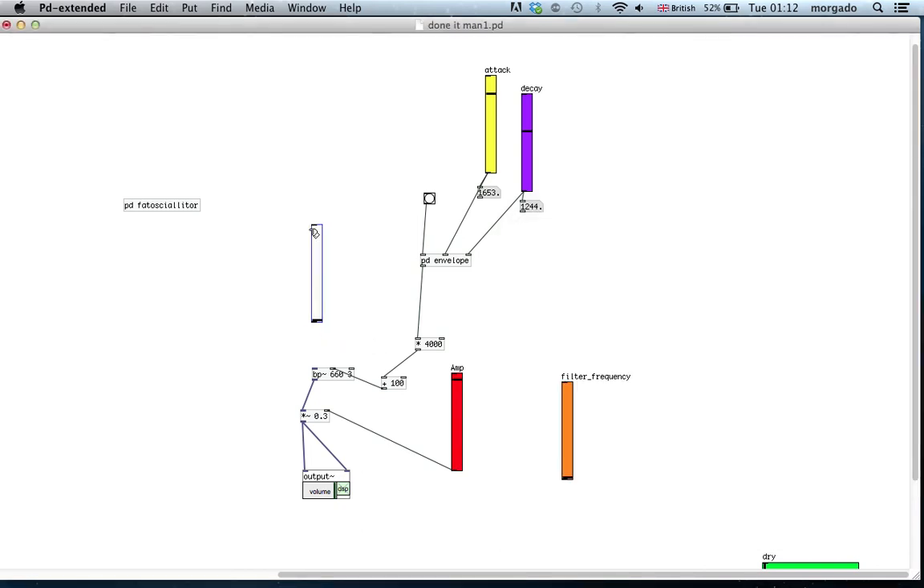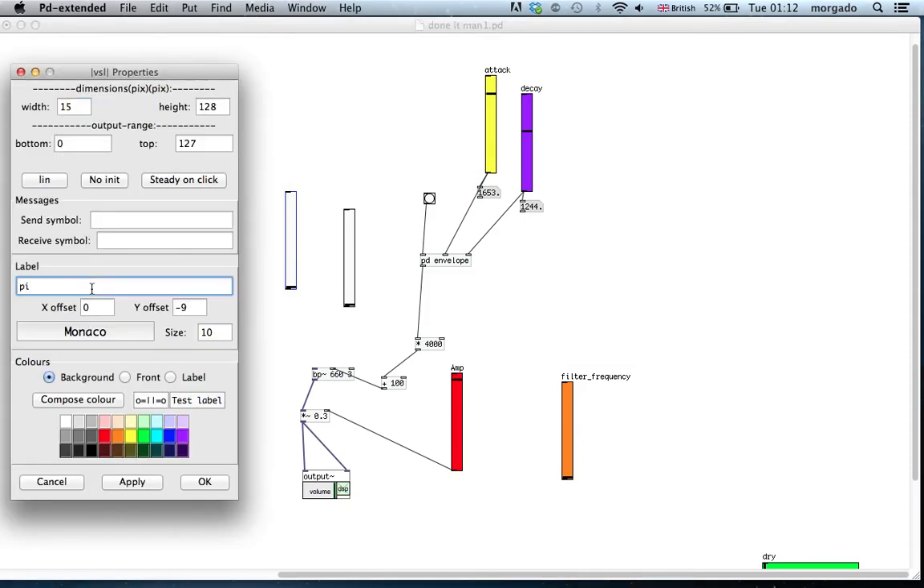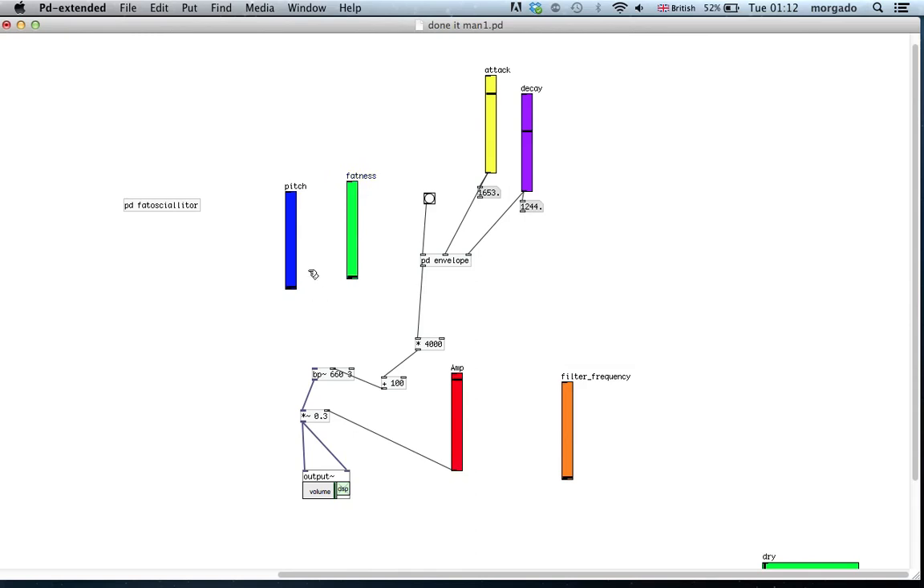Let's add our two V sliders. Let's call this one pitch, with a value of 22 to 400. Let's color this in blue. Call this fatness, with a value of 0 to 1. And let's color it green, shall we? So you guys can tell what I'm going to do here.